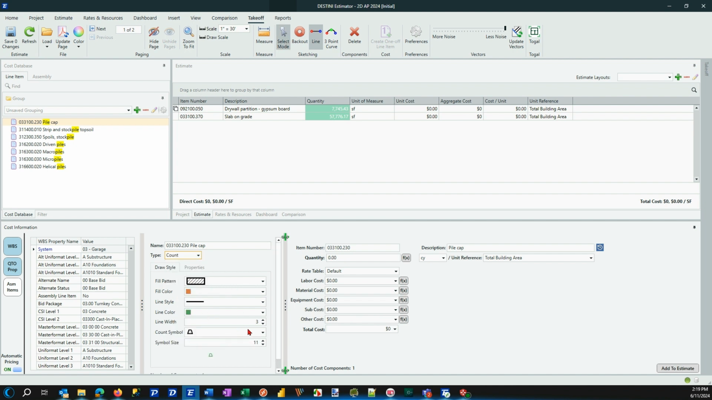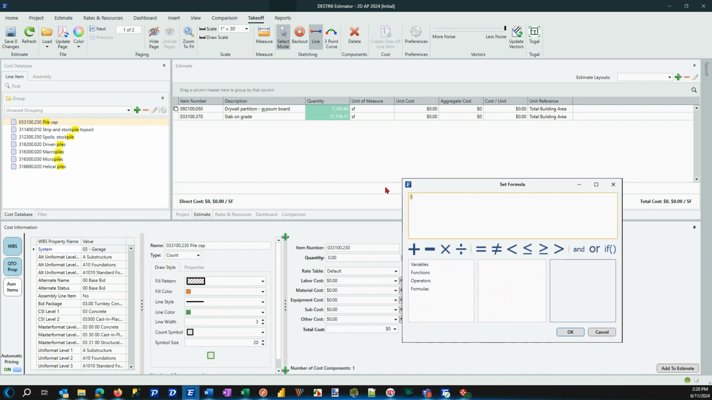Now, once I have the count, let's go ahead and make this pile caps a rectangle and maybe set its value to about 20 or so. Now, opening up the f of x button, I want to go ahead and create a custom formula. So this is going to be count times 4 feet times 4 feet times, say, 2 feet. And then I want to divide that all by 27 to get it into cubic yards.